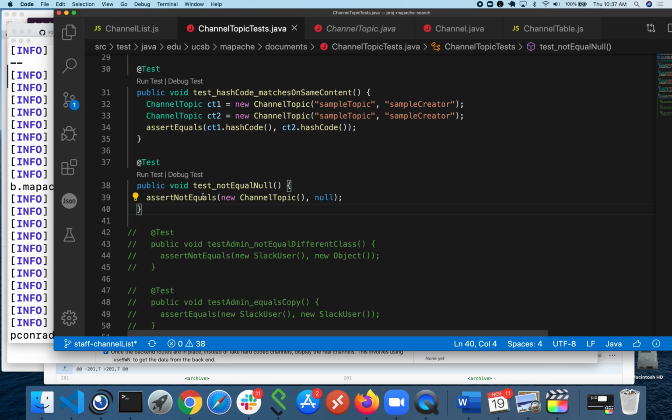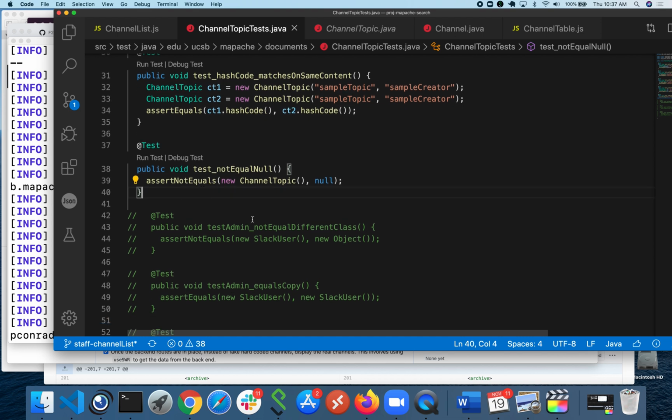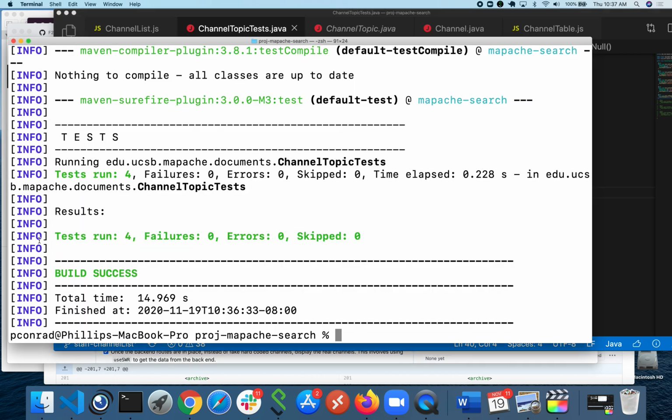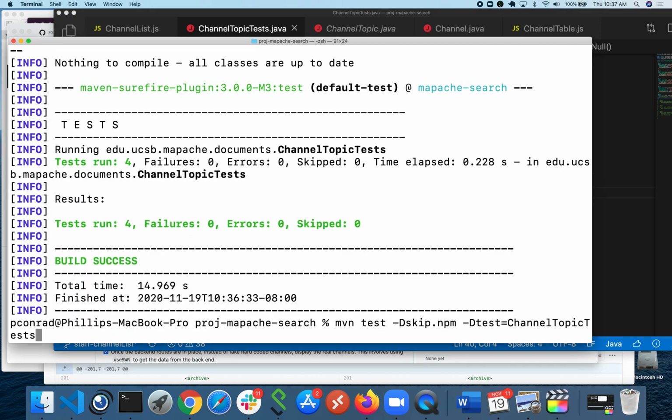Now, you may wonder, what method are we testing here? Well, when you do assert not equals on two objects of type channel topic, it implicitly uses the dot equals method. So this should test whether the dot equals method of channel topic works correctly when comparing to a null object. Let's see, we got 4 tests run there. Let's run it again, and this time we will include the JUnit report so we can make sure that we're making some progress.